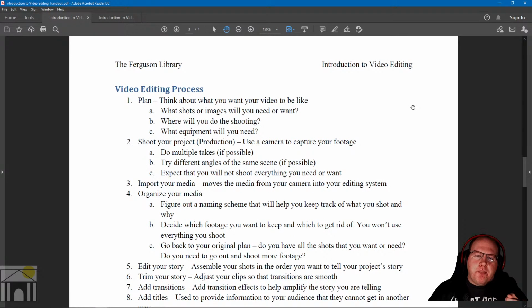This is the process, especially if you're doing a big video project, the things you want to go through and think about. Planning ahead of time saves you a lot of time later in the process. If you're just doing something really quick, like for your kid's soccer team, you may not have to go through all of these steps. But for a larger project, this is a helpful thing to help guide you along the steps.